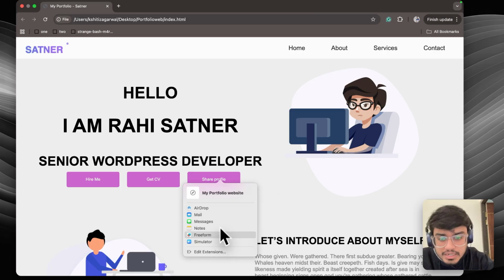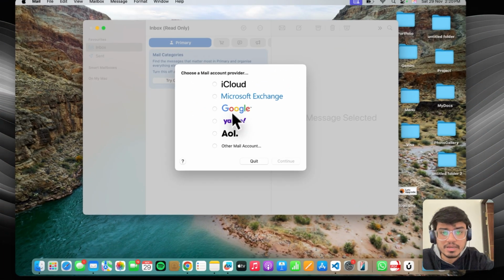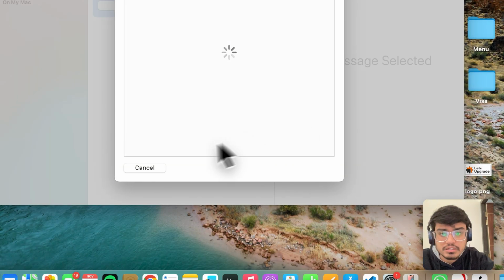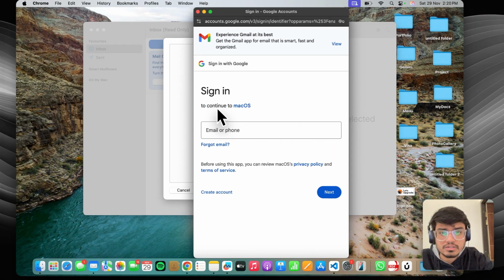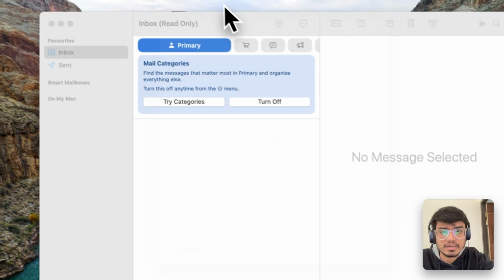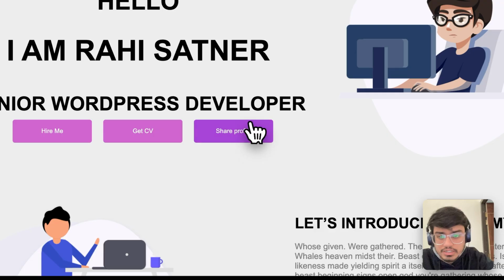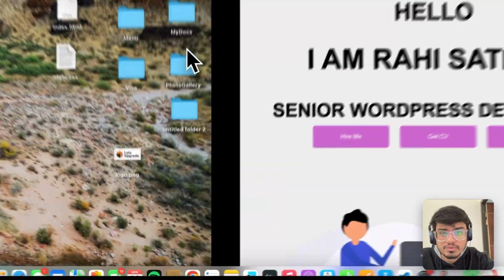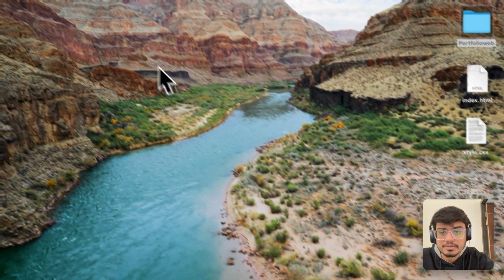Let's say I select mail. I haven't set up Google Mail, sorry, Apple Mail. Let's see if it allows me without that. No, it will ask me to sign in and all. I don't want to do that. So let's see if I can share it somewhere else where I can see it, messages. But no, I don't want to open the messages as well. One minute.